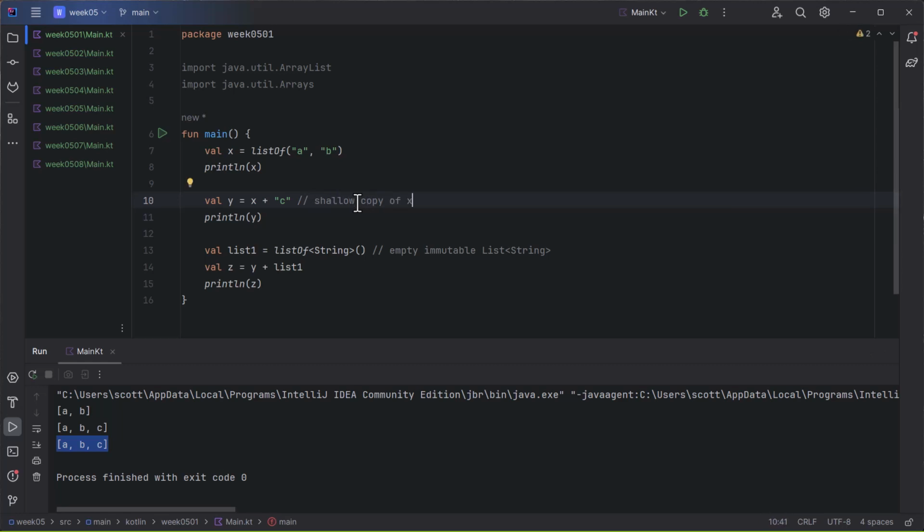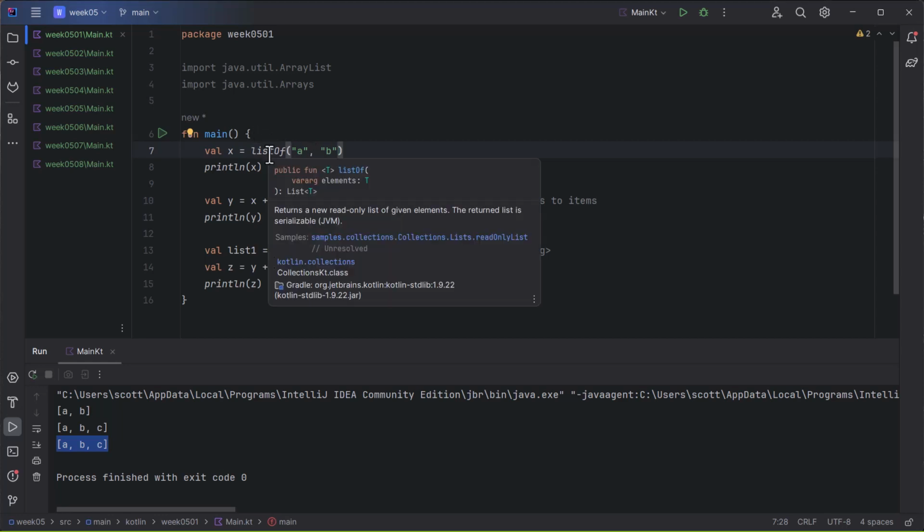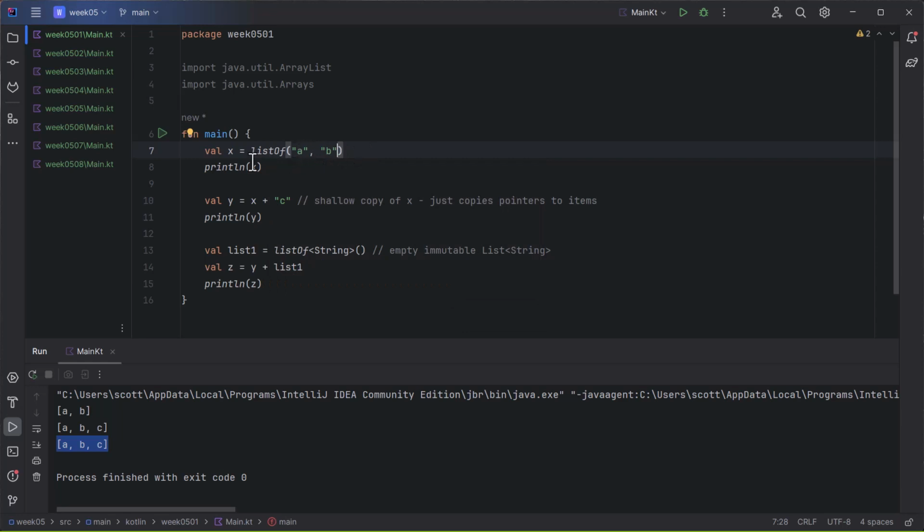of x. And what I mean by that is it just copies the pointers to the items. So if you think about this first list that we're creating here, we have these two strings that are created in memory, a and b, and those strings have pointers to them inside this list. All the list is basically a list of pointers to some object. So this one is pointing to a, this one pointing to b. When we say val y equals x plus c, we're taking a copy of all those pointers. So now x is pointing at those two and y is pointing at those two.